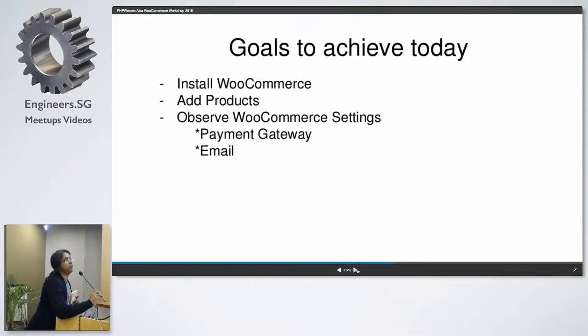So this is what you're going to achieve today. You're going to install WooCommerce, you're going to add the products, then you're going to observe the WooCommerce settings, mainly the payment gateway and the email. Okay, are you all ready to go? Yes. Okay.